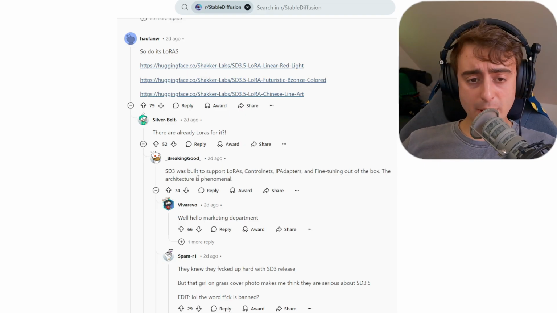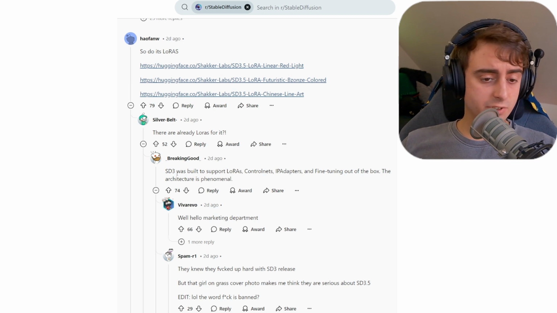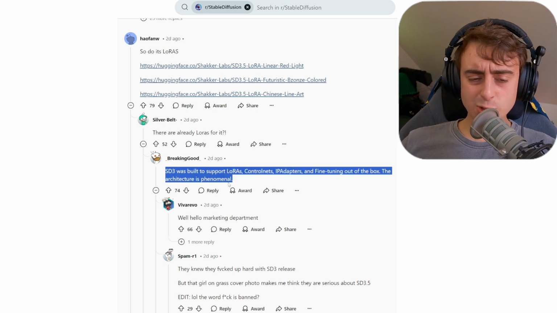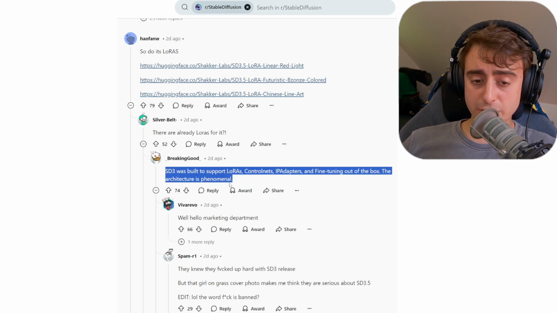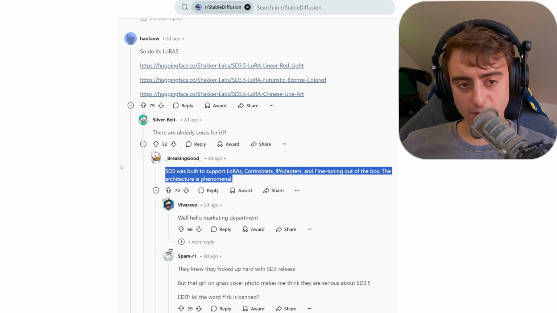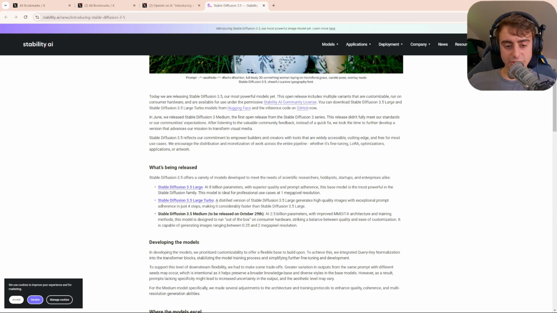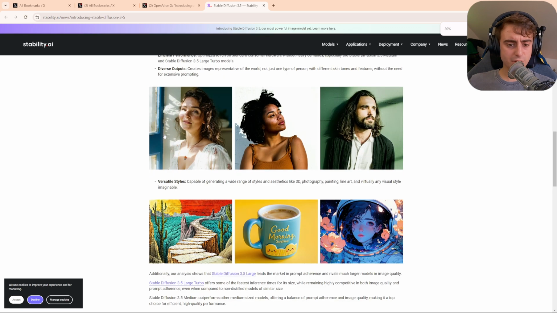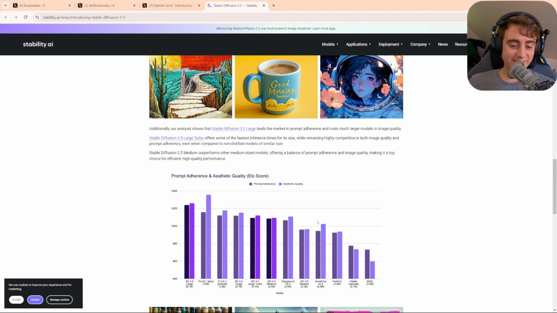As some of the community members on Reddit point out, Stable Diffusion 3 was built to support LoRAs, ControlNets, IP adapters, and fine-tuning right out of the box. And this is why someone might choose this new Stable Diffusion model over something like Flux. They've also got a more distilled turbo version of the model, which generates images in just 4 steps, which is pretty good. From the examples they're showing off, it seems to be pretty good with things like realism. So is Flux. It does decent text, decent prompt adherence.